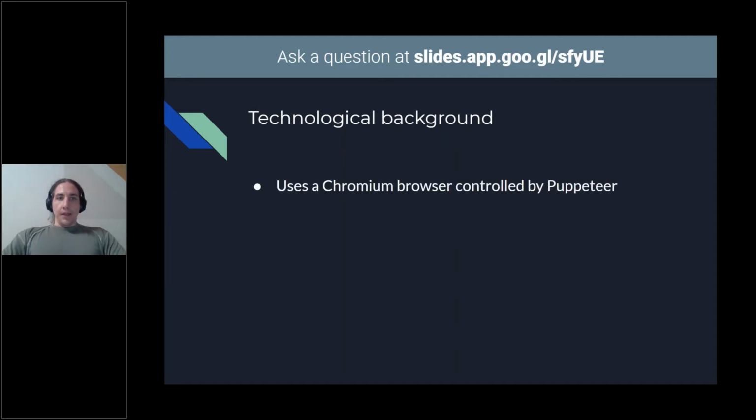What we're doing is we're using a Chromium browser controlled by Google's Puppeteer protocol. This allows us to behave exactly like a visitor would on the site. And because we're using a real browser, not just something that approximates a browser, we can simulate a flesh and blood visitor as close as we can.